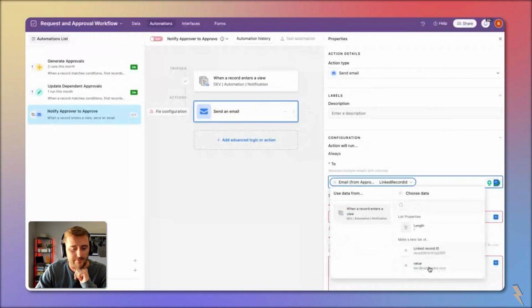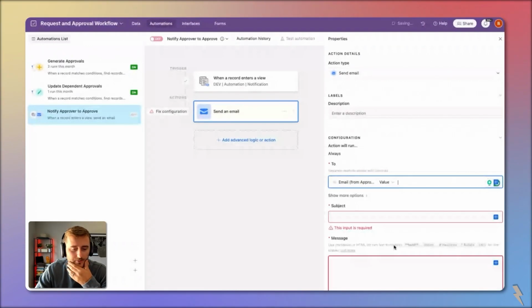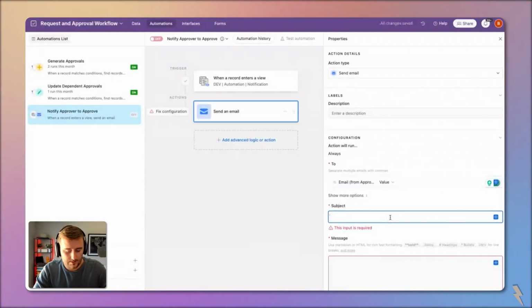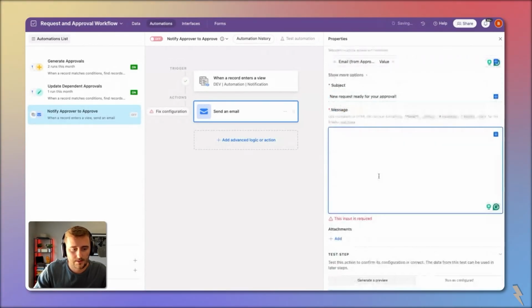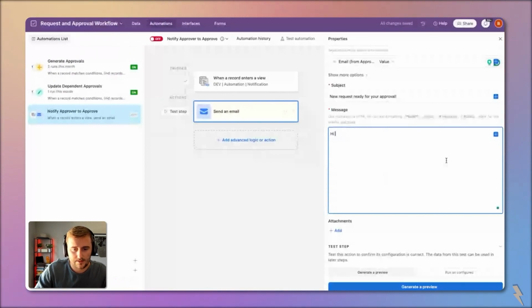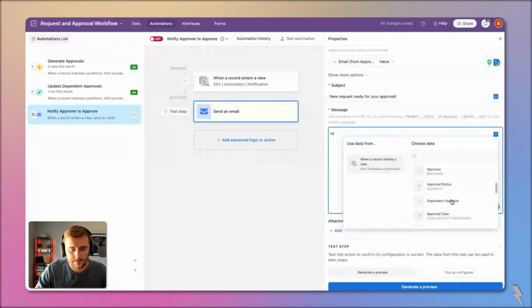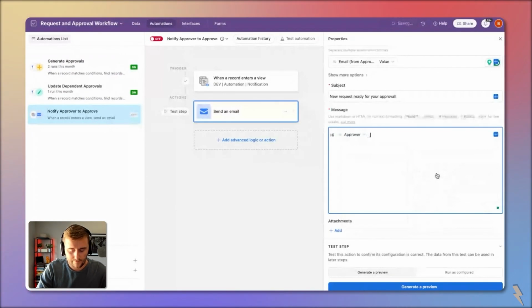So I want to pull in the value. This is something I would have messed up without testing it properly. I want to pull in the value. It should say like what you want to pull in there. New request ready for your approval. Message is hi. Let's see if we can pull in approval. Hi, Ben Green. Approve or reject the request here.